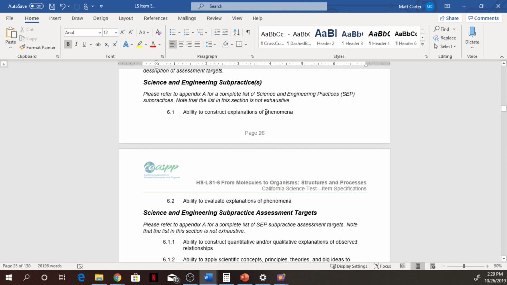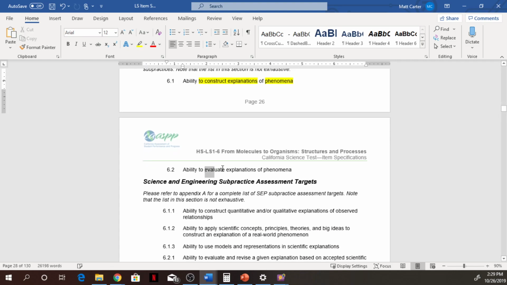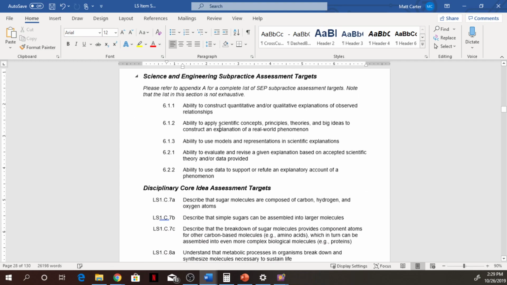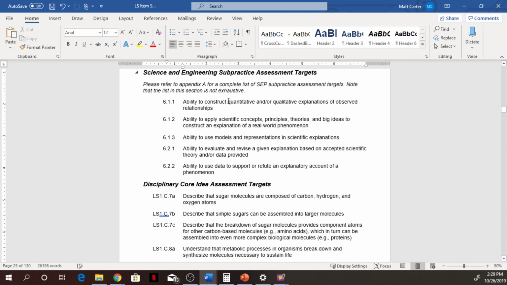they need to look at a phenomenon and they need to construct an explanation about that phenomenon. They need to evaluate someone else's explanation. I don't know that we quite hit that with this assessment you're going to see today, but it is something that we're working towards. So they need to look at quantitative and qualitative explanations, apply scientific concepts. So this might be like content DCIs taught in class. Use models or representations. That's a big one. I don't know if we're going to see that one today either, but we're working towards it as a group.